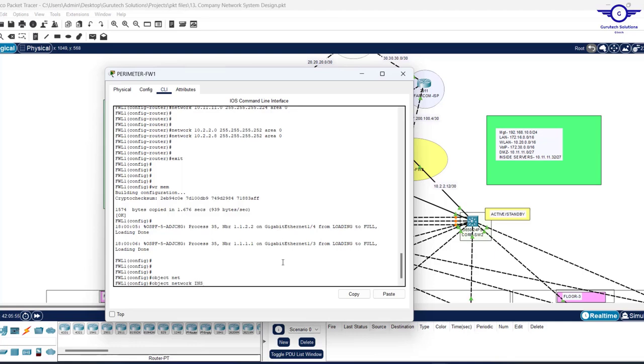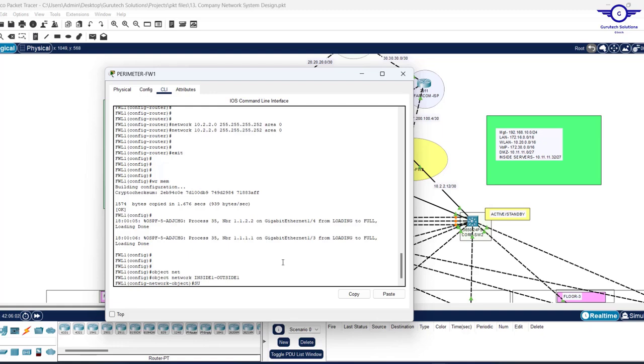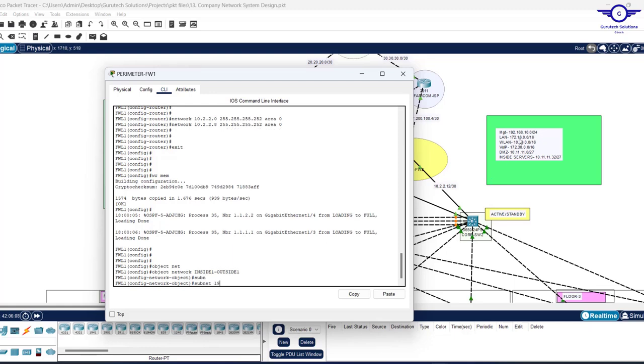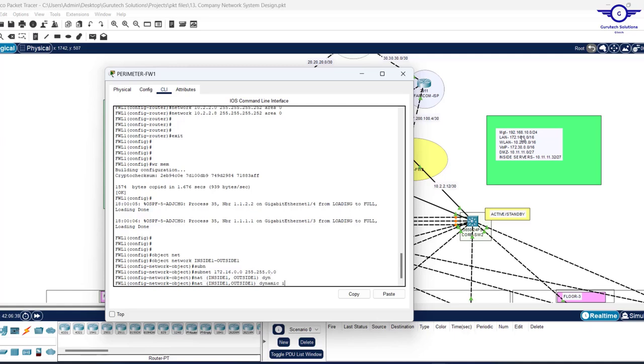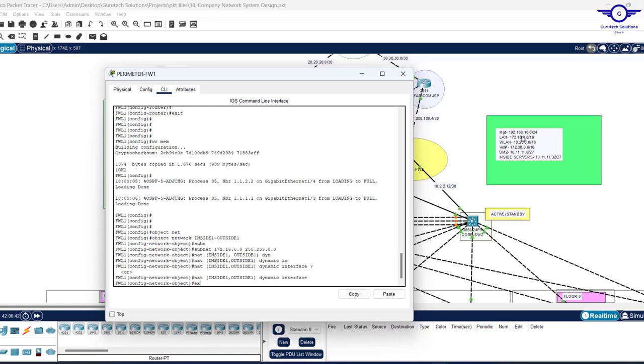Object network from inside one to outside one first. Then here, which subnet are we going to use? We're going to use the subnet for LAN first, 172.16.0.0, 255.255.0.0. So let's create NAT to be applied via inside one, comma, outside one, to use dynamic interface. Let me query. There's nothing, just hit enter. Good, so that's one entry.